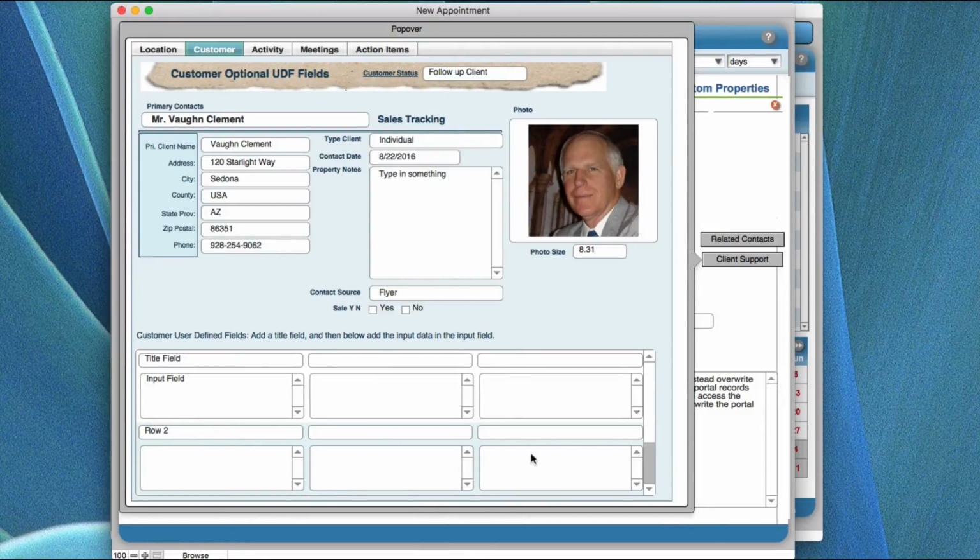And you can have multiple rows, and then you can scroll and add additional rows. And there's 3 fields for titles, 3 for data. And these are scrollable, so you can put pretty much an unlimited amount of data in the field here for an input and edit information.